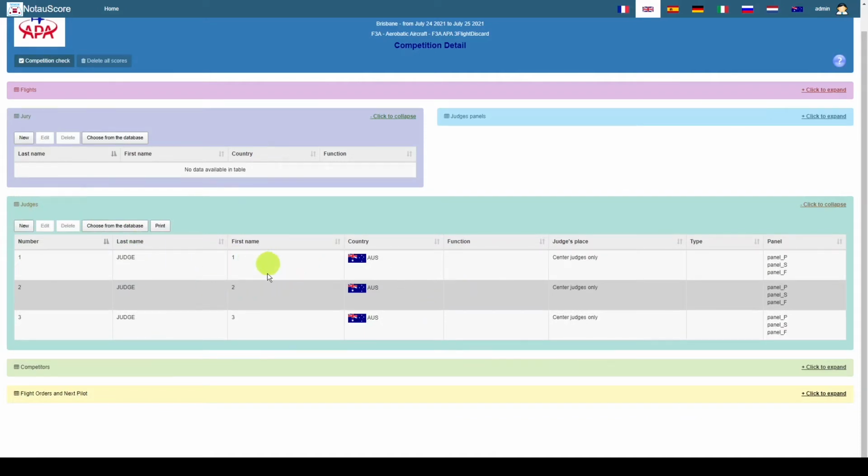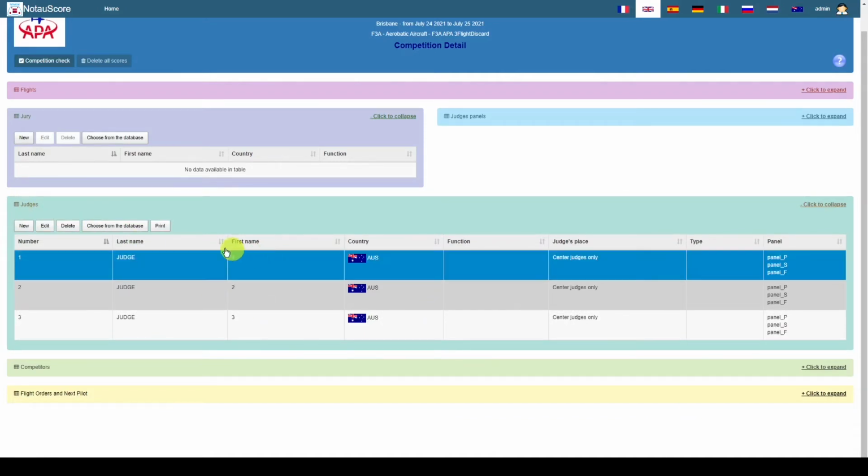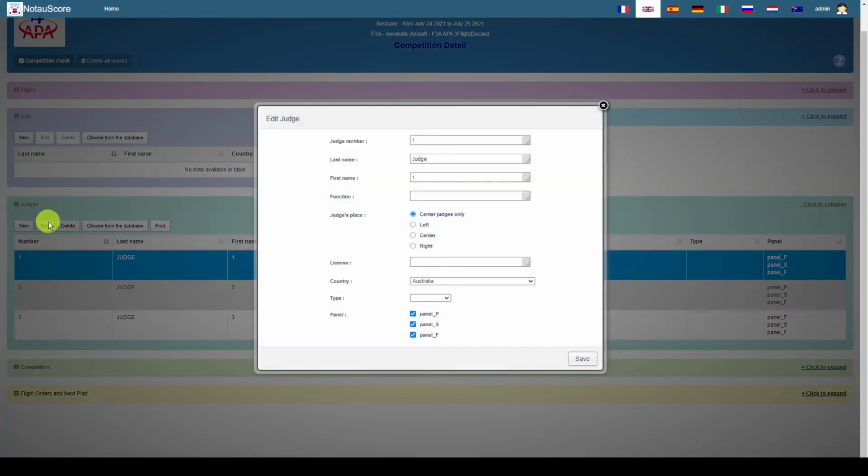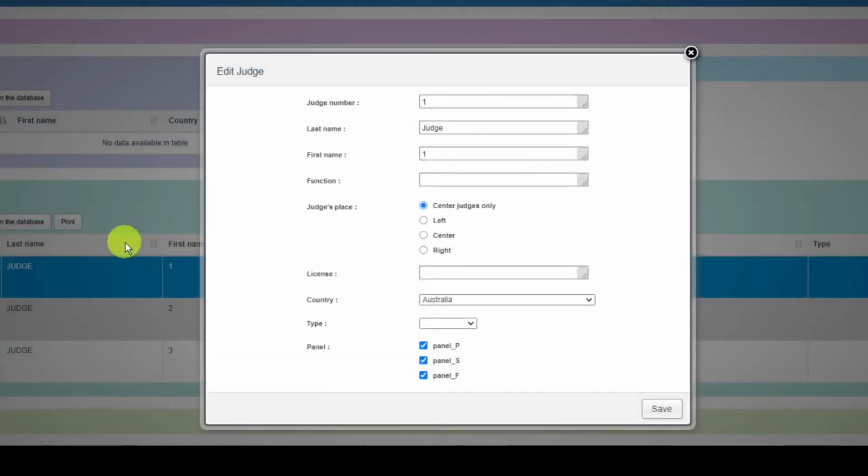I see it's 1, 2, 3. I can, of course, edit these judges. So I click on the judges line. I click the edit button here. Let's just zoom in a little bit on that. And I can change the judge number. I can give them a different name.